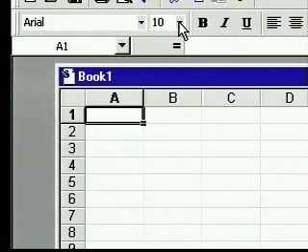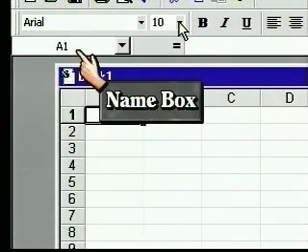Suzanne, look at the box at the left side of the formula bar. It's the name box. It displays the address of the active cell and at times offers information related to the data within the active cell. The A1 you see in the name box tells us that the active cell is the intersection of column A and row 1. If you were to enter data now, it would appear in that cell.